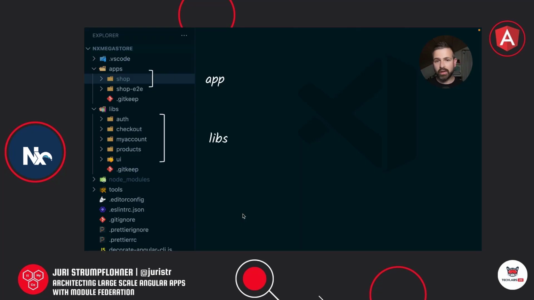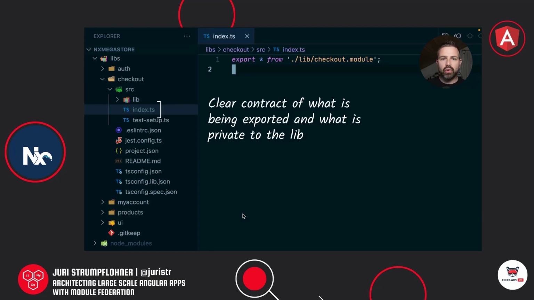And this is the structure of how it looks, for instance, in NX. So you see basically you have that app folder and then you have that lib folder. And there's also, if you open up that lib folder, a clear contract among those libraries. So there's an index.ts file, for instance, which is the barrel file which you export, and where you can limit what others can consume and what might remain just within that specific library, because it just makes sense for that library internally.